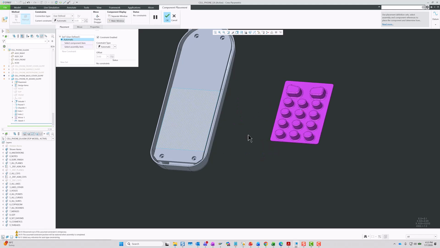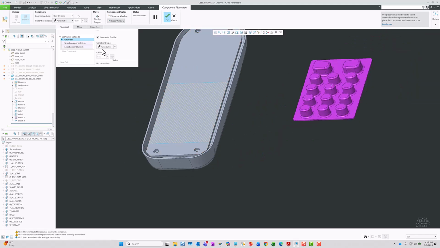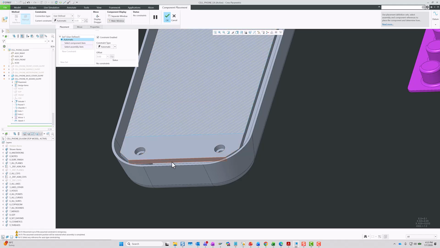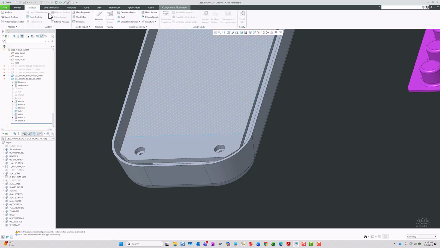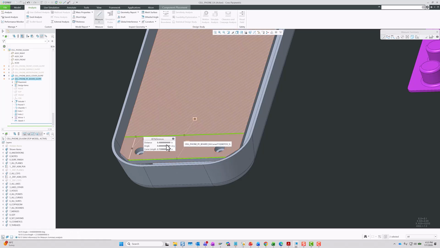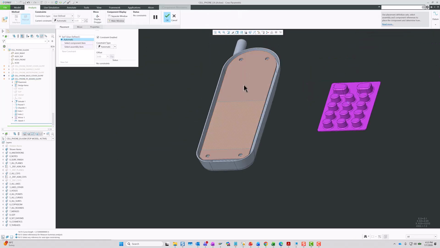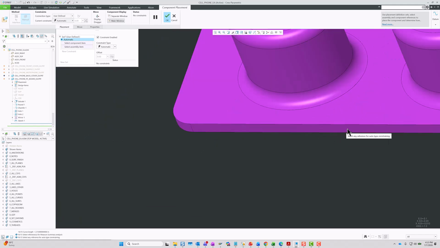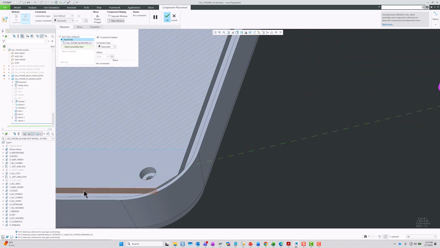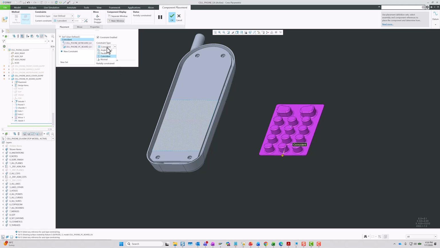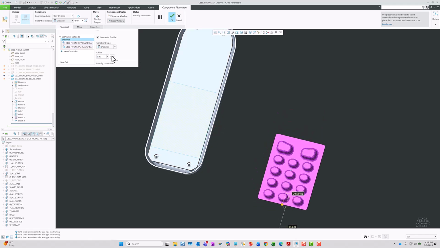So if you don't recall what was the dimension from this surface to this surface, we can use analysis, measure, select this edge and this line. And we have 0.4, just for your reference. All right, so let's go back to the placement. So this surface against this surface will be a distance of 0.4 to the opposite side. No, let's do minus 0.4 like this.